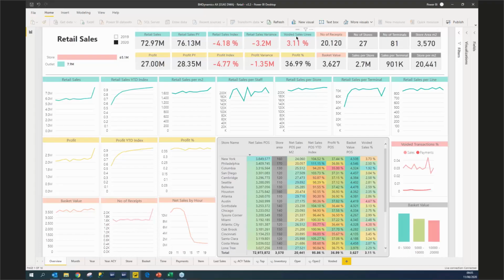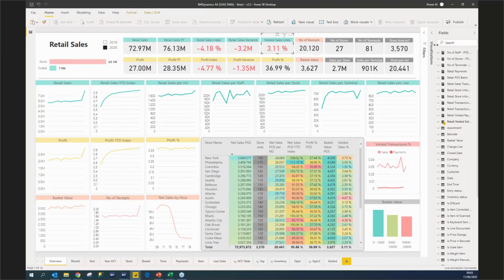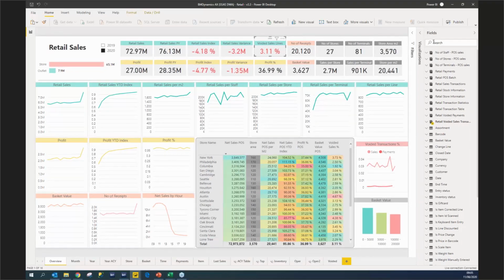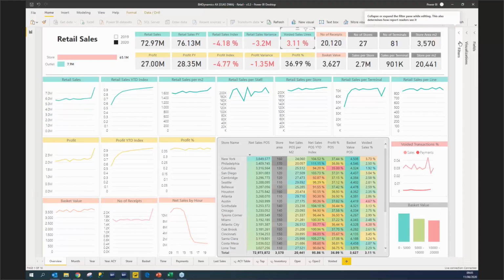But if something is not relevant for you, so for example, if you have no problem whatsoever with voided transactions, you just drop it and bring another measure out of 600 if you're using F&O, or 350 measures that are hidden in our solution. So just drag and drop, as in Power BI you can change any part of the dashboard.